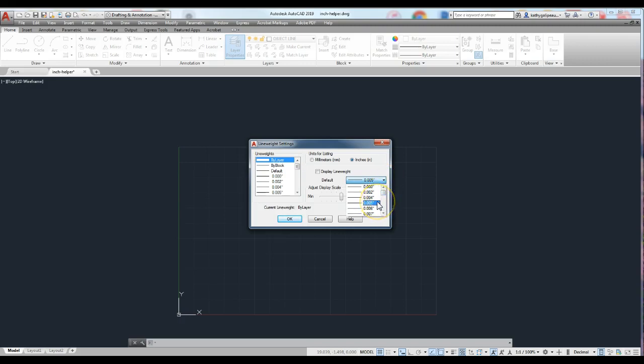I'm going to leave it at the 0.05 inches. And then we can also adjust by block or other line weight information here. The adjust display scale will minimize or maximize what you see on the screen. So we can leave that close to minimum. It'll give us an idea of how thick our line weights are, but not distract us from drawing. Once you have changed this to inches, adjusted your display scale slightly towards the minimum side, then click OK.